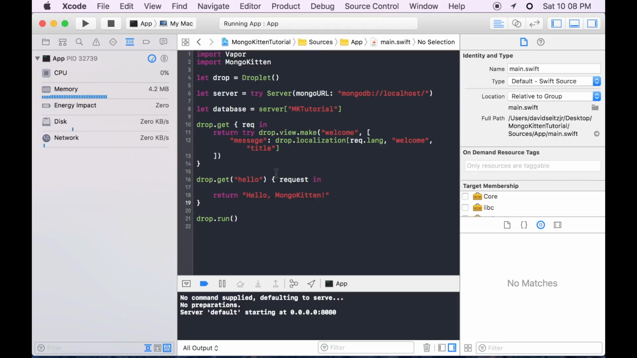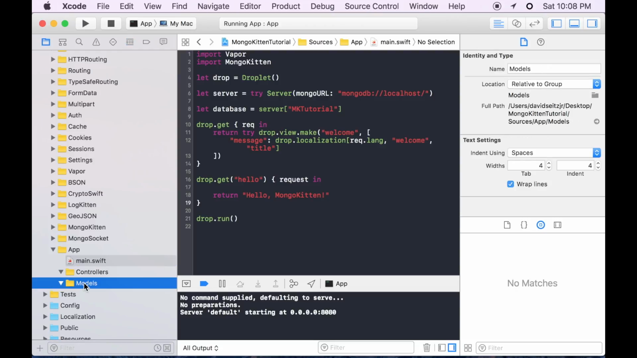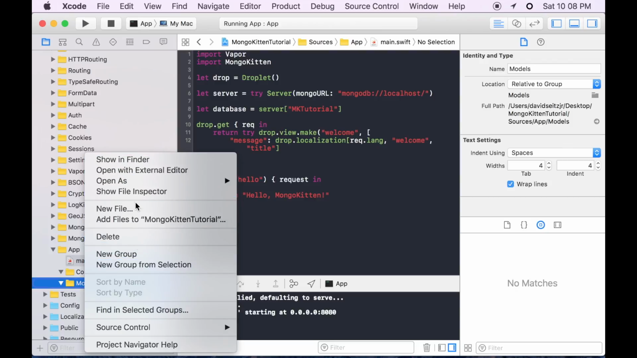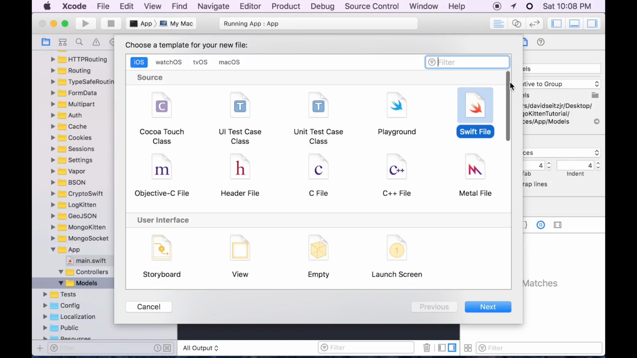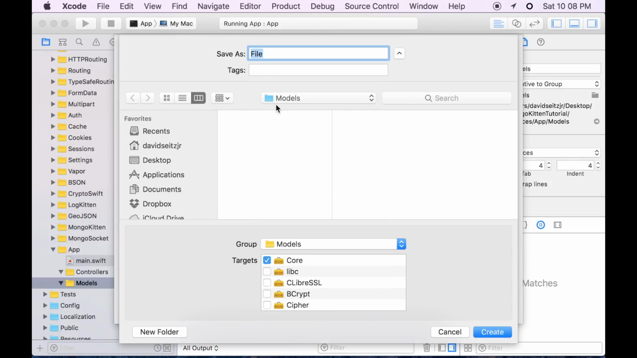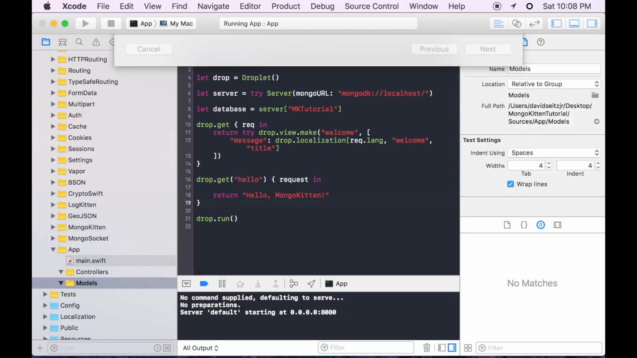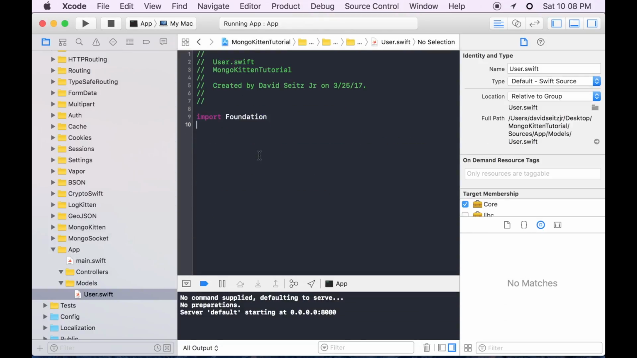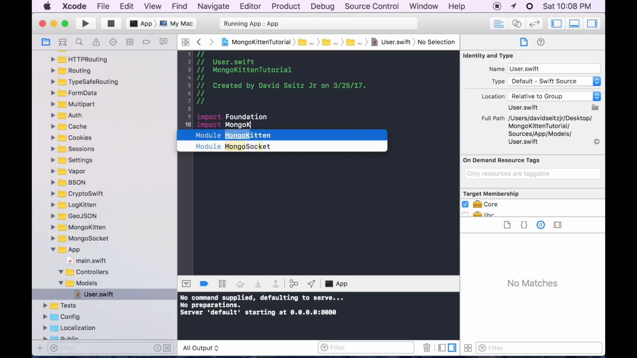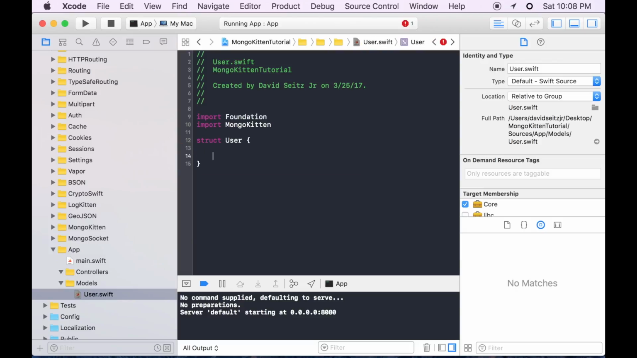So now that we've got a connection to our MongoDB server going, let's go ahead and start setting up a model that we can use to work with the Mongo server. So over here, I'm going to jump over to our models group and just create a new file. We can just use a blank Swift file here. We'll call this User. And in here, we are going to import MongoKitten and set up a struct for user. Alright, we can write a few more things here.